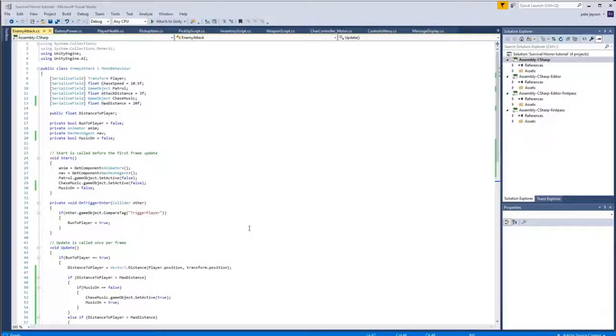Okay, so how did you get on with that task, that assignment? Hopefully you did okay and got something very similar to this. So I'm just in the enemy attack script. First of all, I created a serialized field, simple float, and I called this one max distance equals 20f.